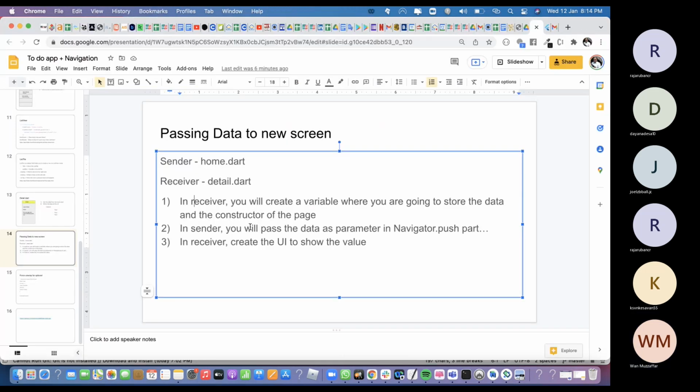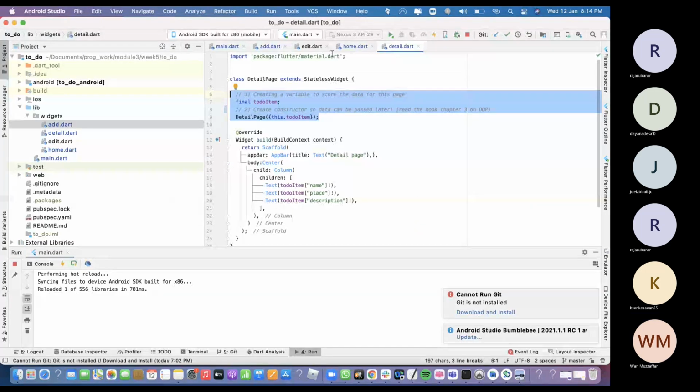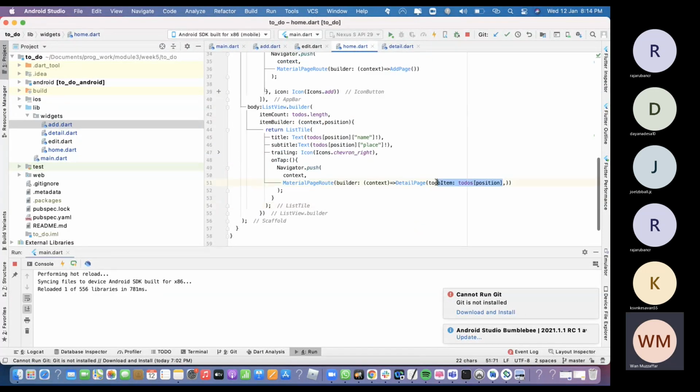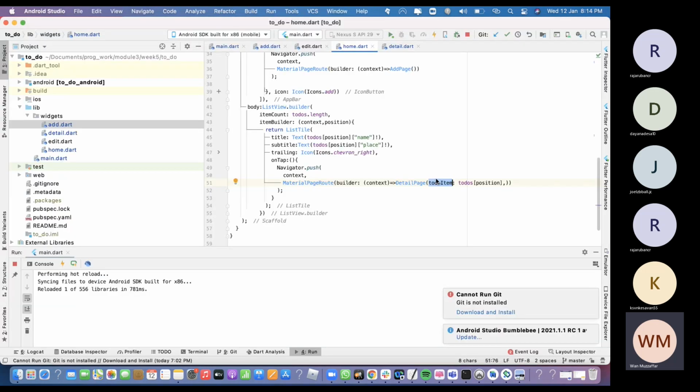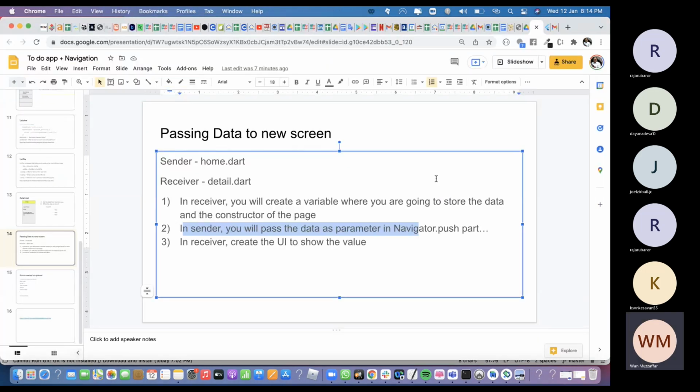After you add those 2 lines, inside the sender, you will pass data as the second parameter. I'm going to pass todo square bracket position as a parameter, and that parameter is called todo item. So that's step number 2.